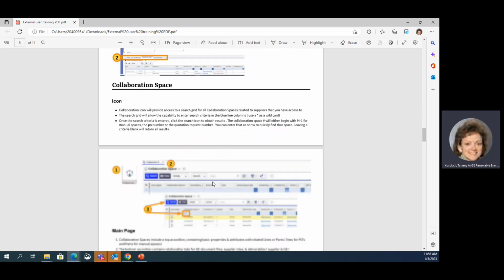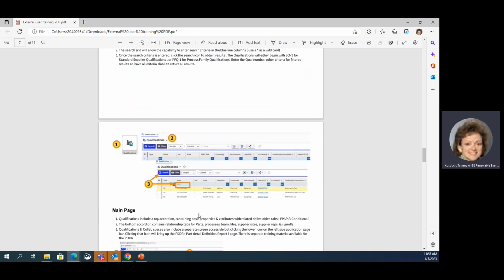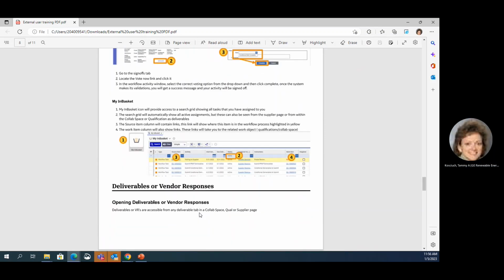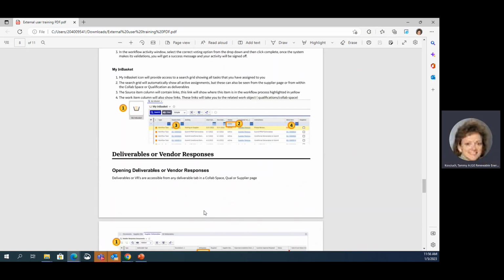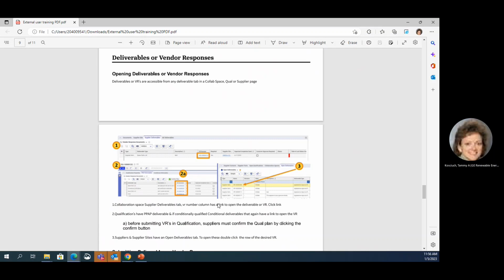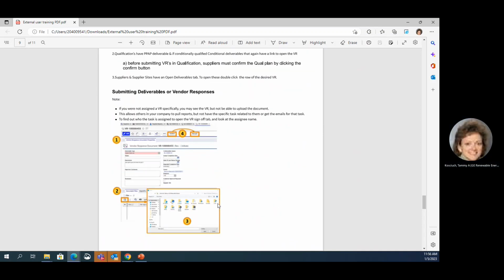It'll go through the site page, the main page, qualifications, as well as the vendor response or deliverables that you may be required to complete. Deliverables can be assigned to you in both a collaboration space as well as a qualification.